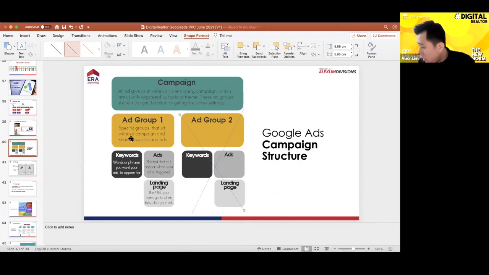Next question. Can we monitor it through mobile phone later? Yes, we can. Can we exclude agents? No, we cannot exclude agents because this is a search function. Anyone can search. How many campaigns should a beginner start with? One. If you're a beginner, you start with one.